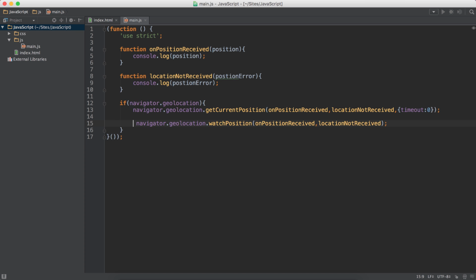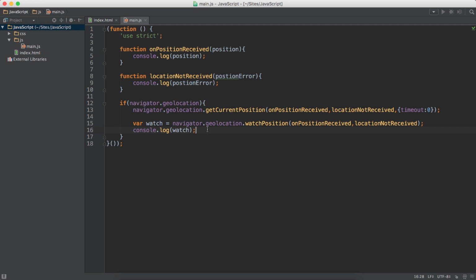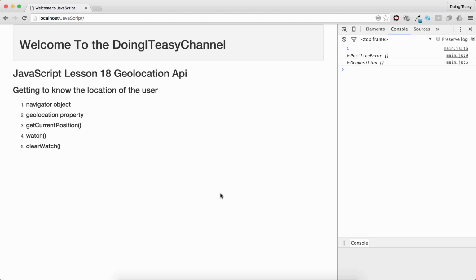Now we have to use a variable to get the unique ID of this watch. So if we console log this, we will get the ID of the watch. So let's refresh, we get 1, and we can use the clear watch in order to stop watching the user. The watch function is if you want to get the position of the user when the position changes. So if I log in from here and if I go somewhere else, then the position changes. To do that, we can use the watch function. And of course, the clear watch is to stop that watching.